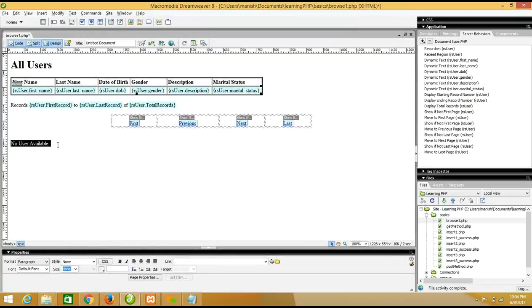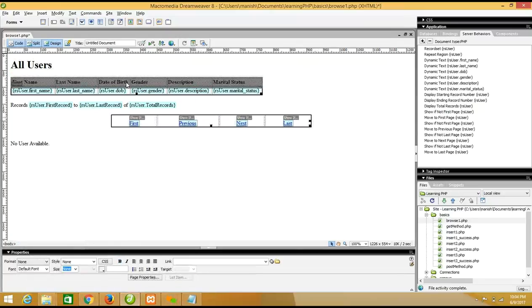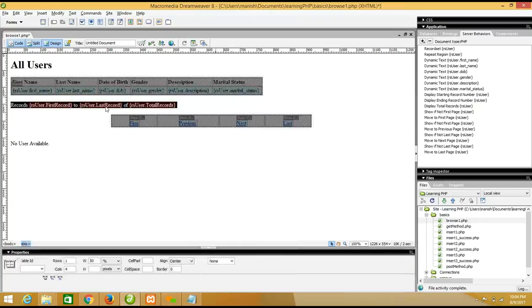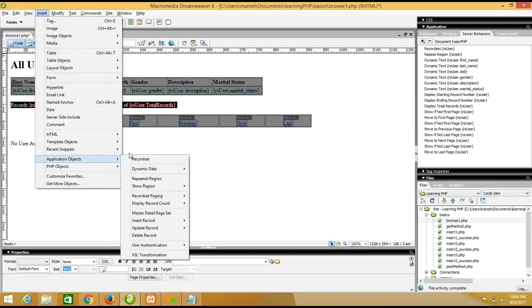Now I want to hide these 3 sections, and I want to show this section if I don't have any record. So to do that, I will select the text 1, 2, and 3, and I will go to the insert. I will go to the application object, and I will say show region. And here in the show region, I will say if record set is not empty. Not empty means if there is some data, then I will show the top part.